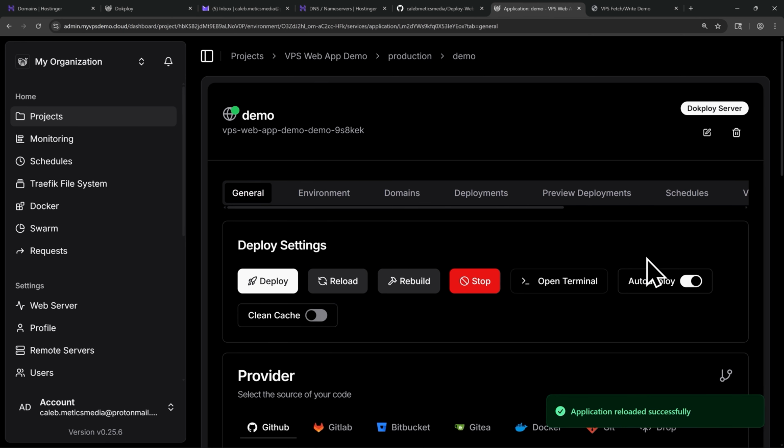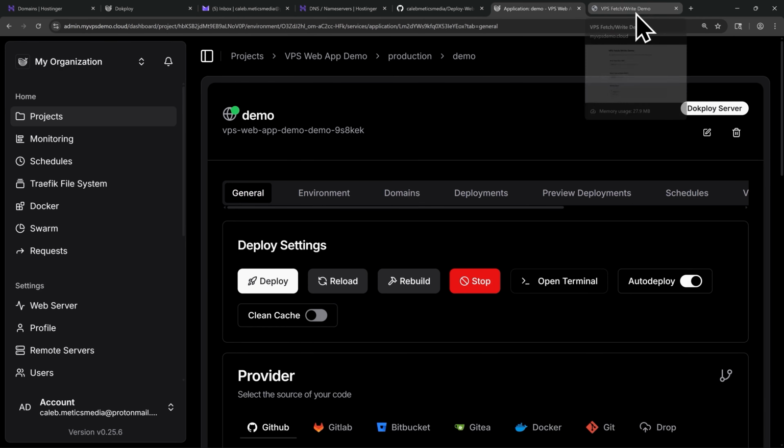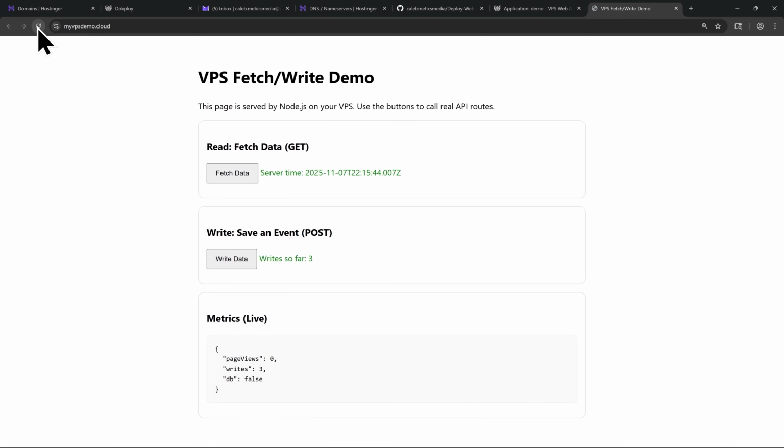Now I'll go back to my web app here by opening up the tab, and I'm going to refresh the page. You'll see at the bottom here, DB has switched from false to true. That means we now have a live database. Now any of the data that's written on this web app will be stored permanently.